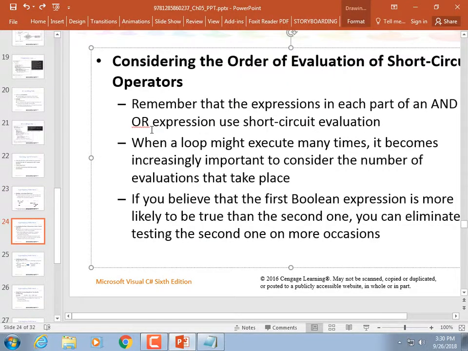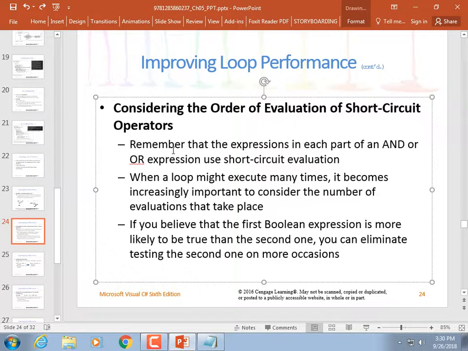Yeah, this is considering the order of evaluation of short-circuiting operators.